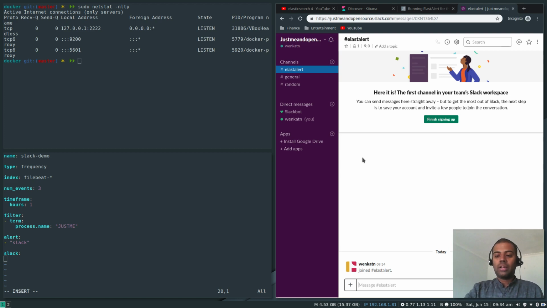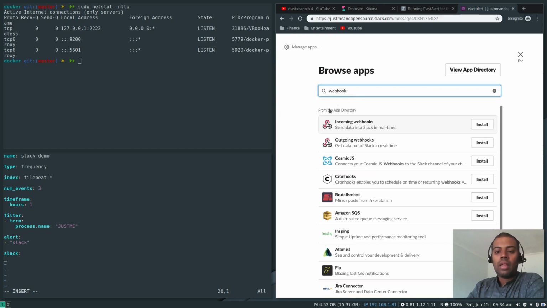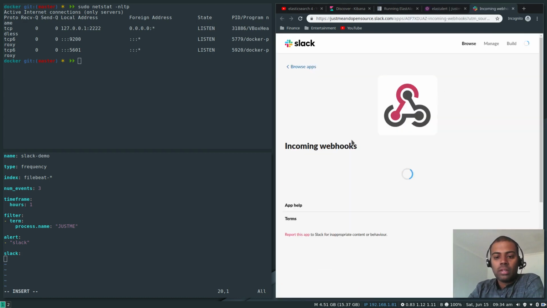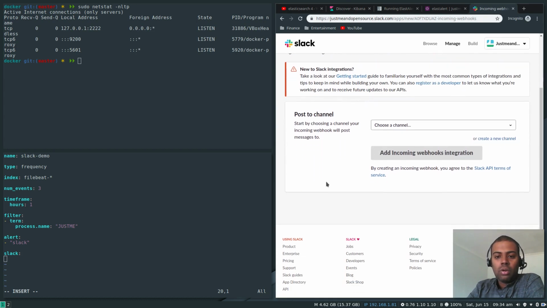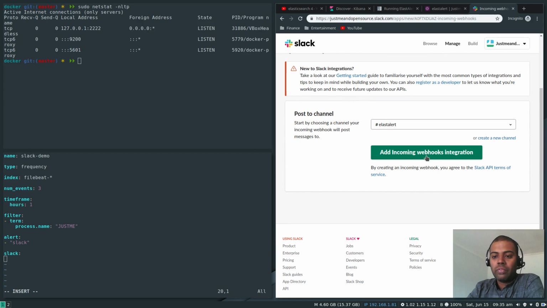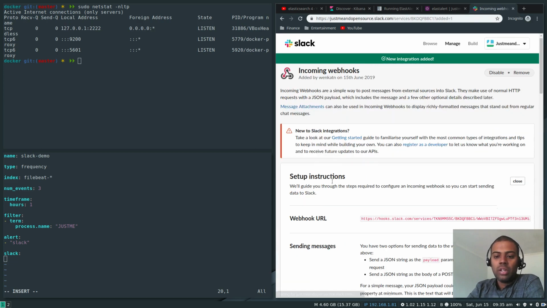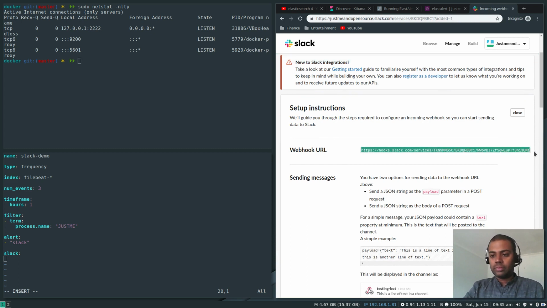To do that, we need to add the webhook integration. So go to Add Apps, search for webhook, and the incoming webhook. You need to install the incoming webhook. Add configuration. Post to channel. So what channel do you want to post to? Elastalert. Add incoming webhooks integration. Okay, so that's our webhook URL. Copy that and paste it here.